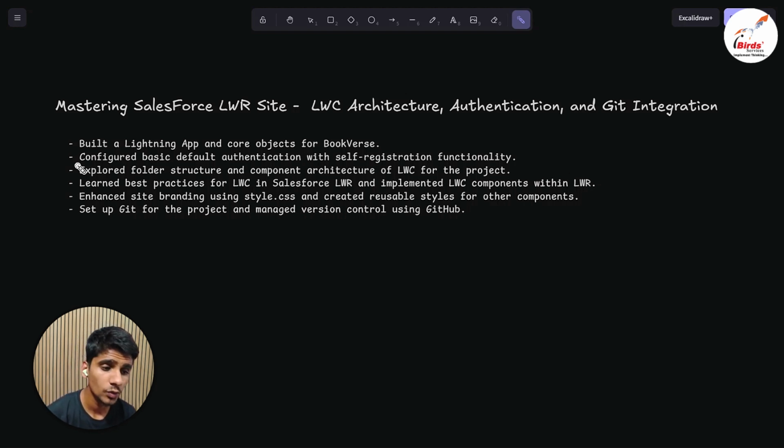Then we will go through and understand the Salesforce LWC folder structure, that is, how to manage our Salesforce LWC components for better management and maintenance. That will be helpful for our scalable project. It will be not only for LWR. This LWC component folder structure is useful for other components and other projects also, so you can implement that logic in your other projects.